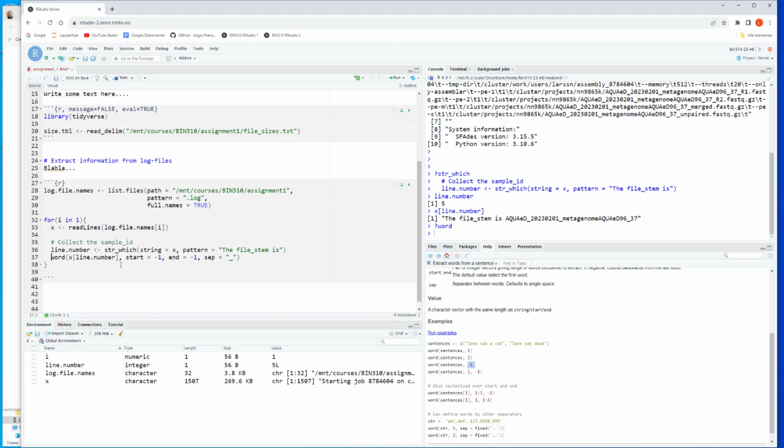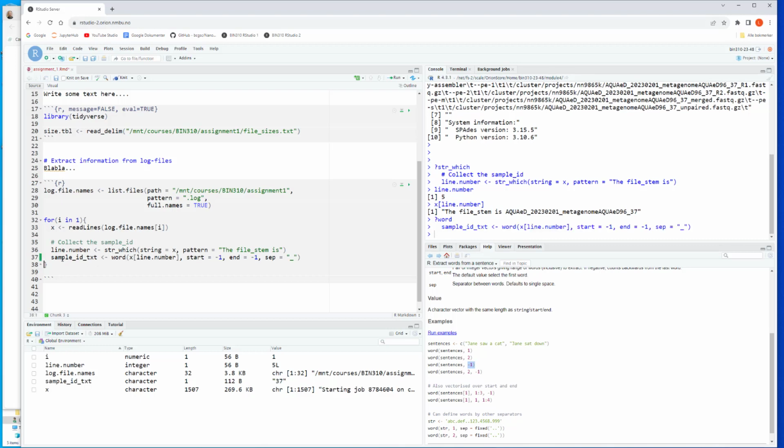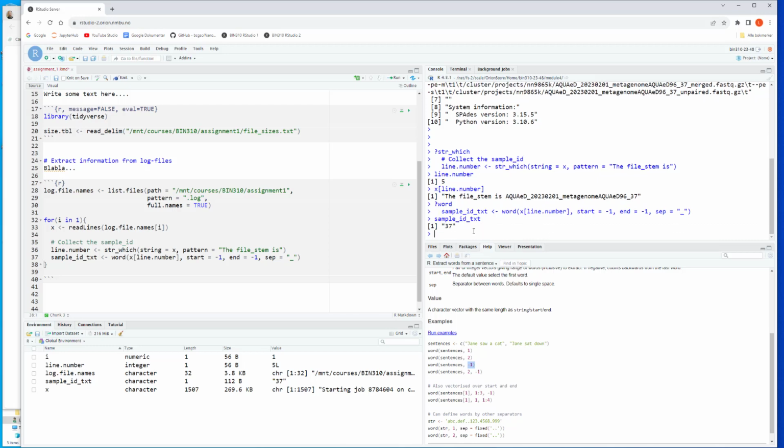Let's run this and store it into something. Sample ID text, I call it. And you will see shortly why I call it that. If I run this line now and have a look at this sample ID txt, there it is. The last piece of text here, the last word you could say, when you split the words by each underscore.